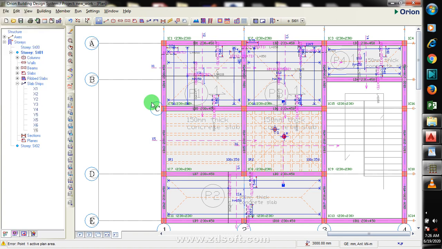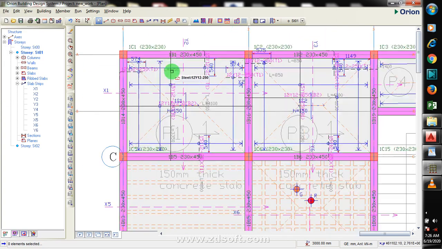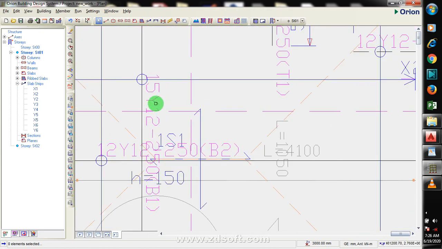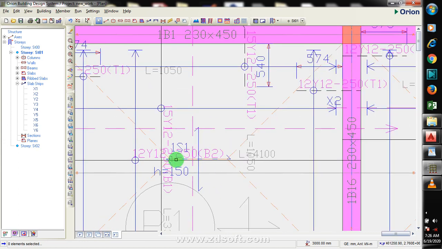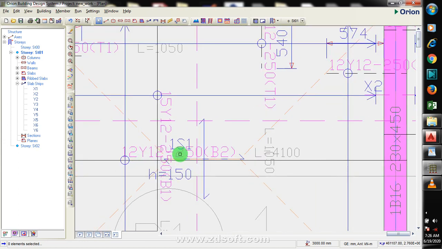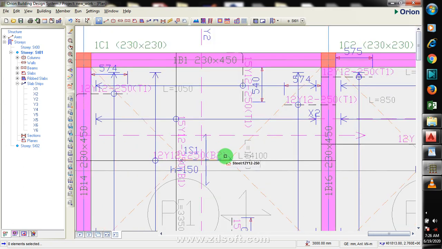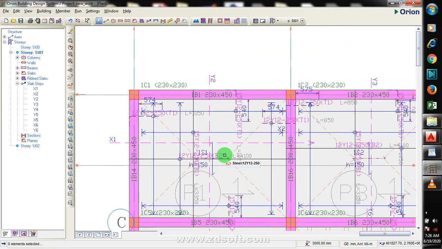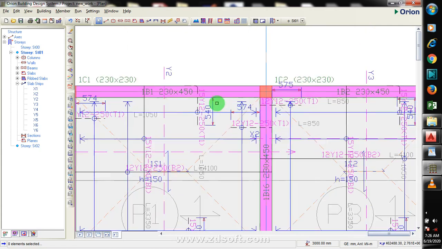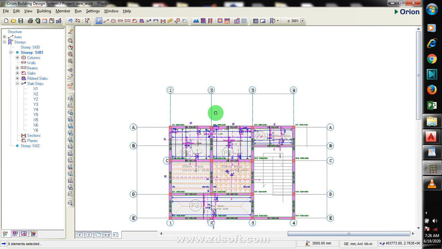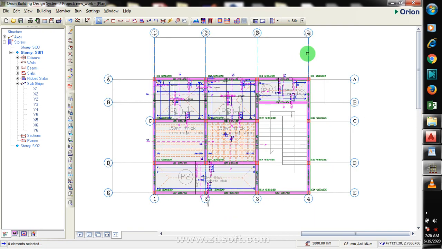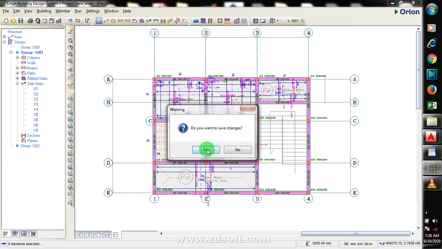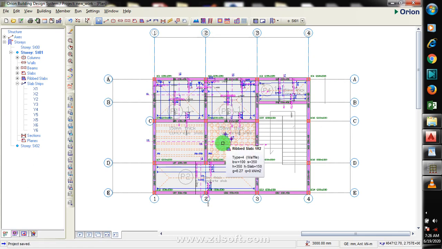So now the next thing I'm going to be showing you is that you can see it's telling us 15Y12 at 250 center to center for bottom bars, 12Y12 at 250 spacing for my bottom bar. You can see it has provided my reinforcement for me already here. Okay, save. Now I have both a rib slab and a solid slab here.